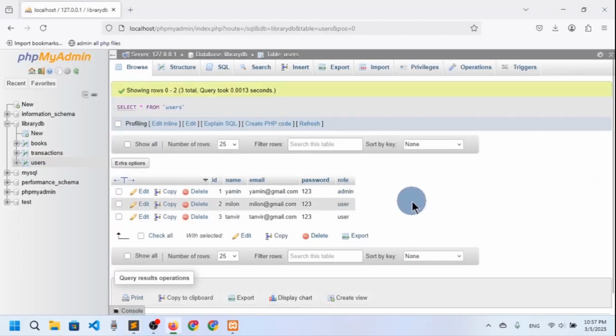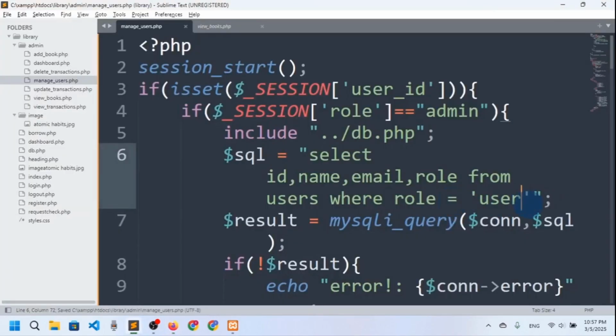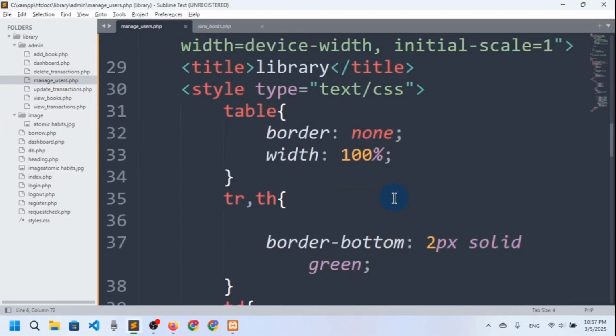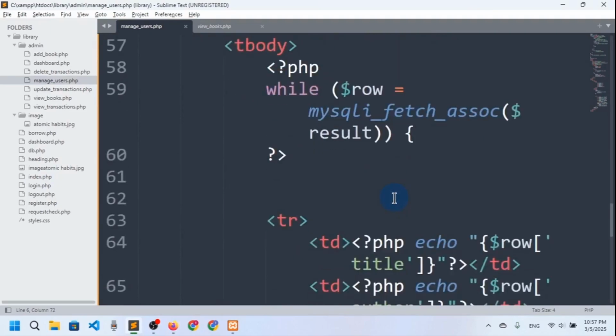So role should be user. Yep. So I've set the fixed role here: ID, name, email, role from user, where role equals user. Now it will fetch all of the data from the user table except password.